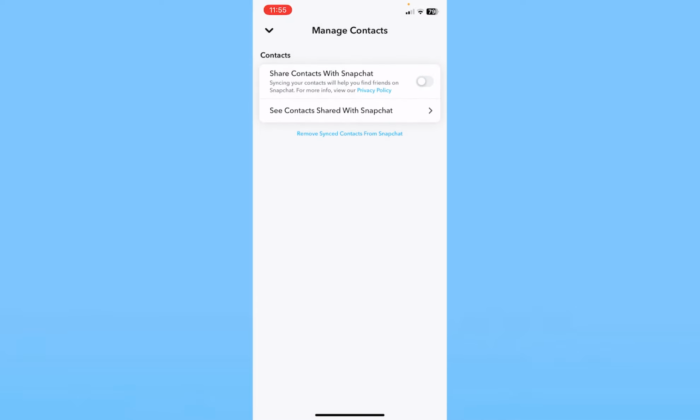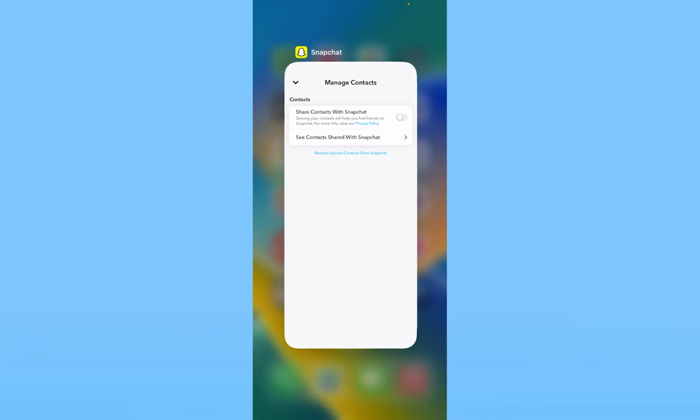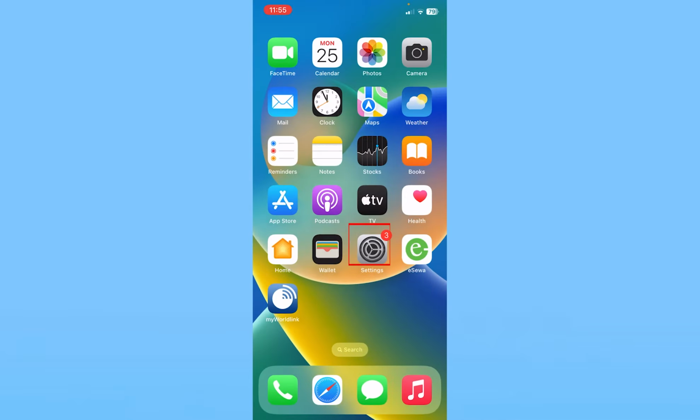Once that is done, your contacts toggle at the top will automatically be turned off. If it is not off, you can just turn it off yourself as well. Click and confirm and it's going to be done. Just make sure that is off. Once that is off, close your Snapchat and then open your phone's settings.